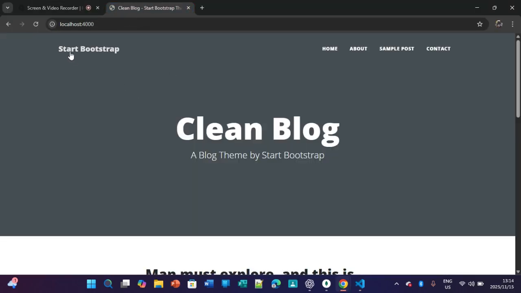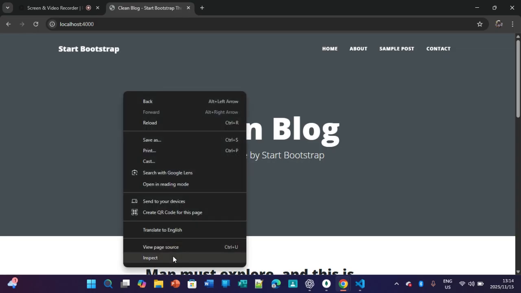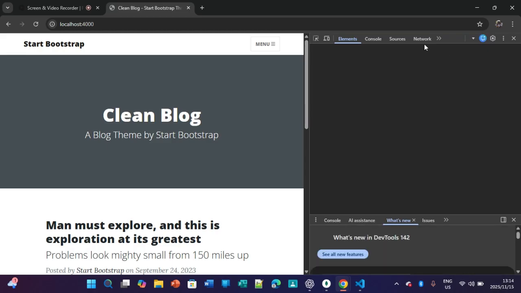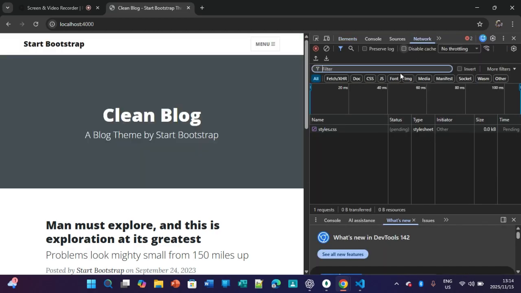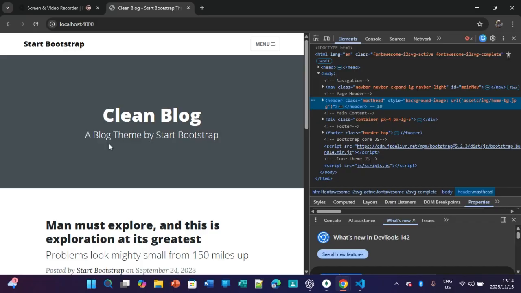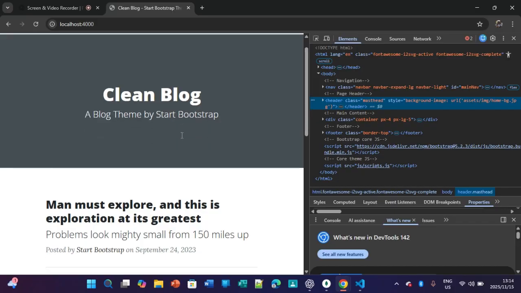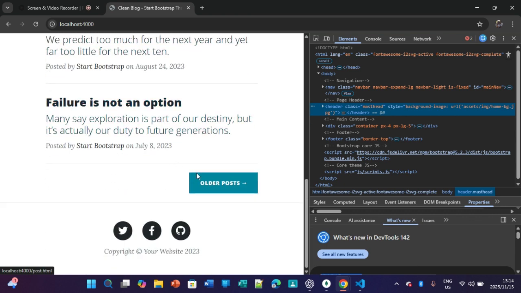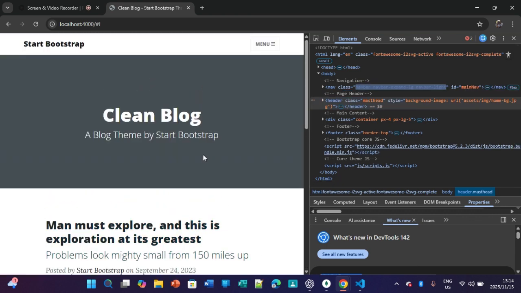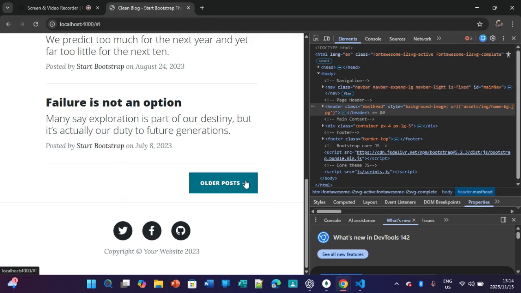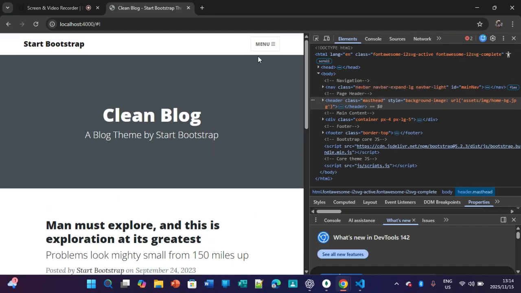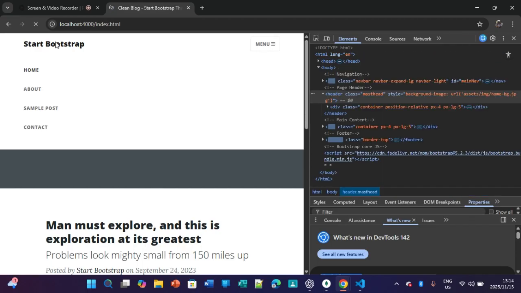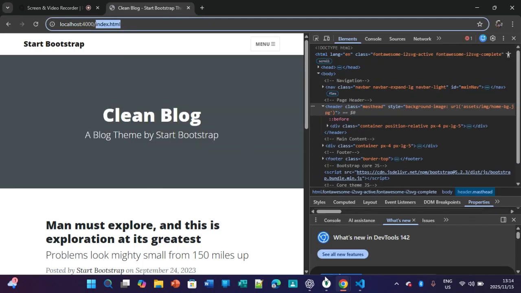So as you can see here, you got Start Bootstrap. I debug my client side, right? Clean Blog, a blog theme by Start Bootstrap. Man must explore, and this exploration at its greatest. So these are all the posts. For now, we don't have a URL for that, we just have a placeholder. And then you gotta go to home. As you can see, index.html.